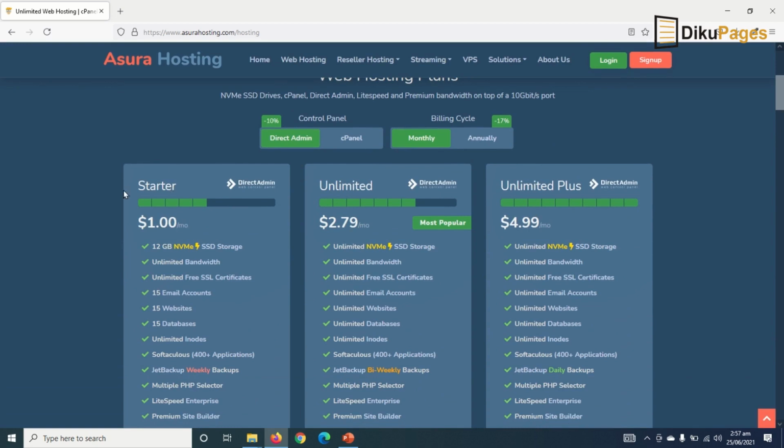Now with Asura Hosting, you can choose from Starter, Unlimited, and Unlimited Plus, where you can switch between DirectAdmin or cPanel. So you can either decide to use DirectAdmin, where you pay $1 per month for starter, or cPanel, where you pay $1.29 per month, depending upon whichever control panel you want to use. So for the purpose of this tutorial, I'm going to use DirectAdmin, where I will pay less.